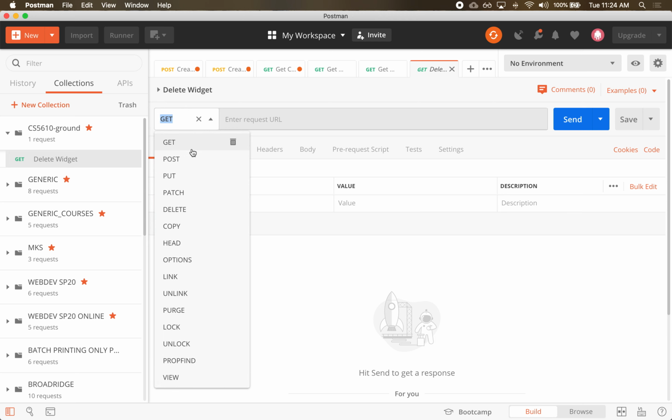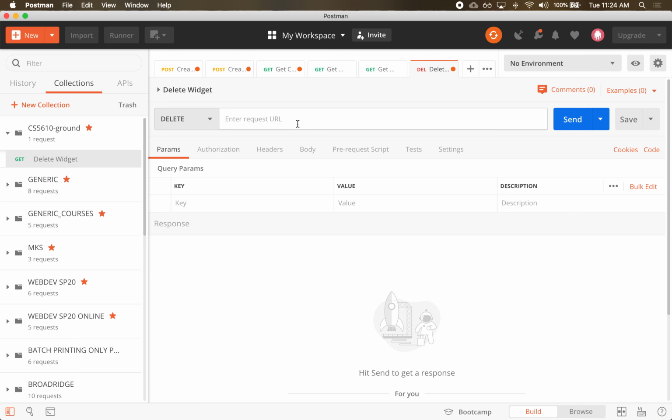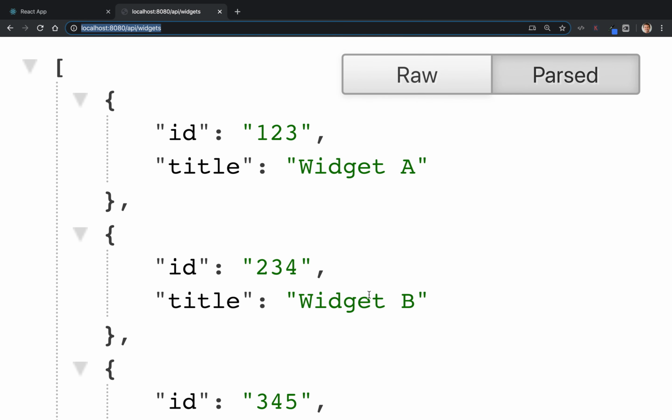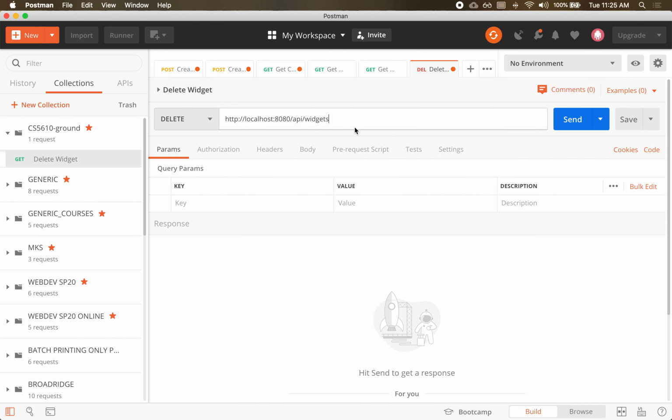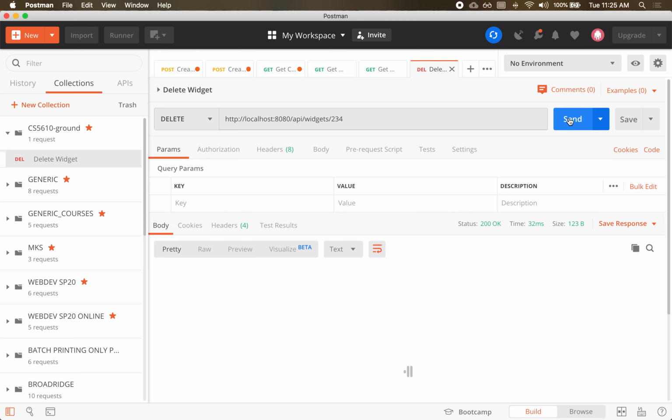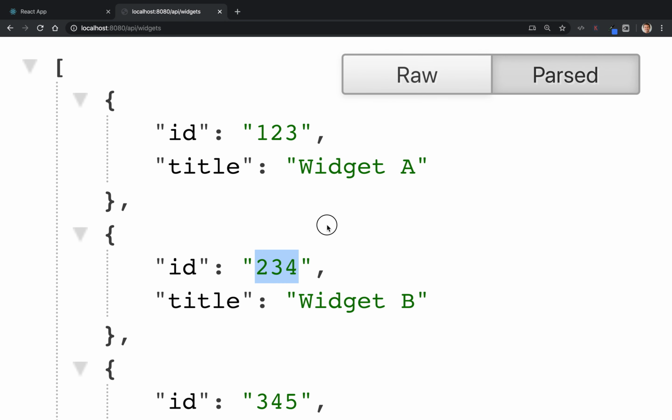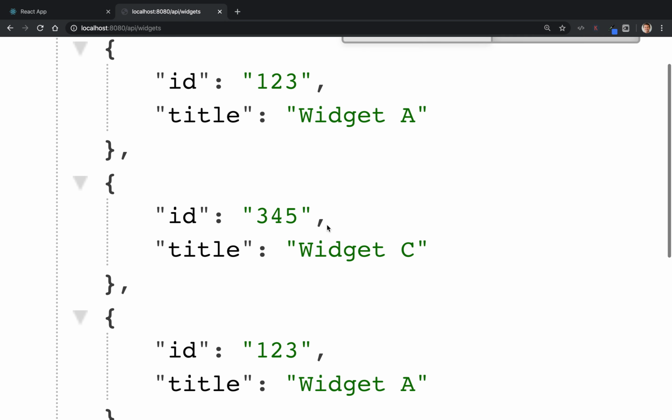And I don't want a get, I want to send a delete to this URL. And I want to remove, say, widget B. So let's remove 234, so /234. And we're going to save this. I'm going to send it. Okay, so hopefully that worked. If we go back here and refresh, notice that it did not work.